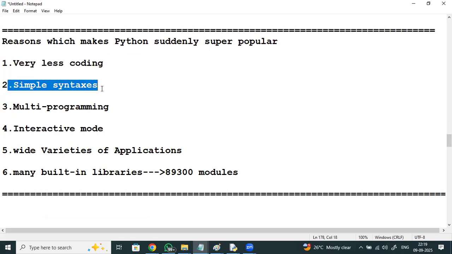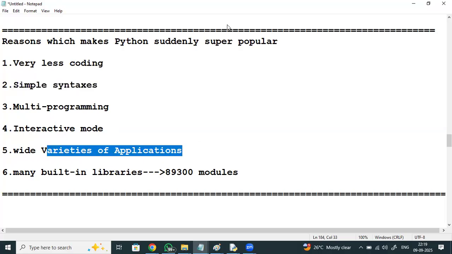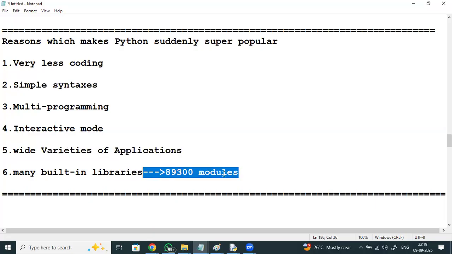Simple syntax that looks like normal English statements, and multiple programming features. Interactive mode: if we type a statement, Python gives a response for that statement. Statement by statement, we can interact with Python. Wide varieties of applications, as I just showed you, and many built-in libraries with thousands of modules. These are the features which make it super popular today.